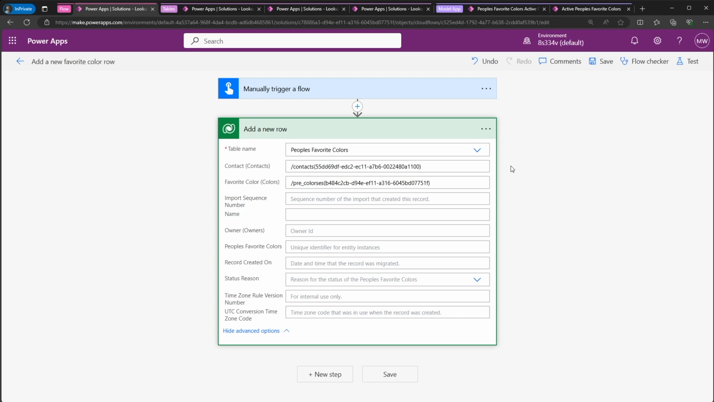So again, this was just a really quick video showing you the syntax and formatting of setting lookup columns within Power Automate for both system tables as well as custom tables that you've made. Again, this is going to work with dynamic content across all your flows.